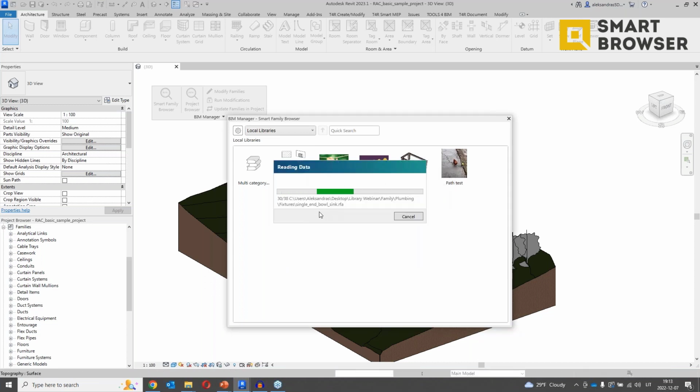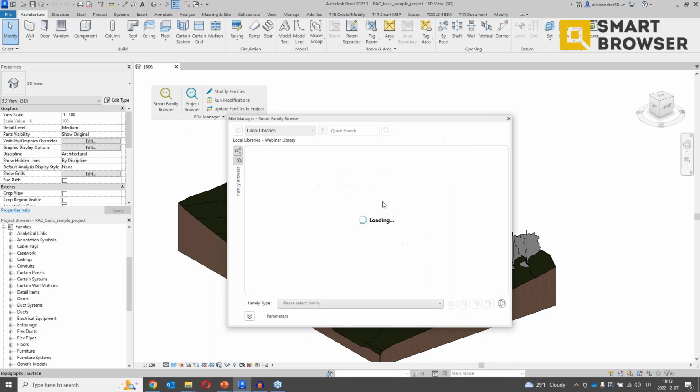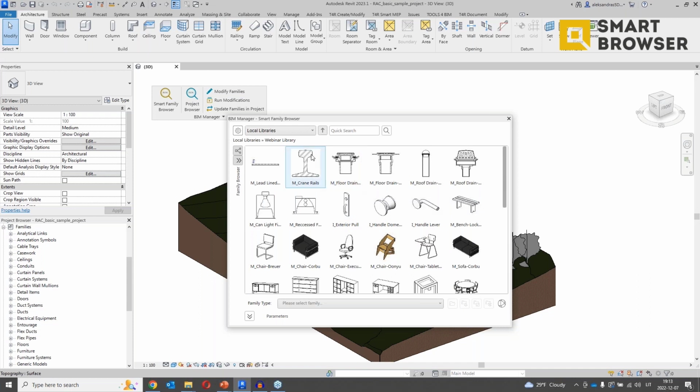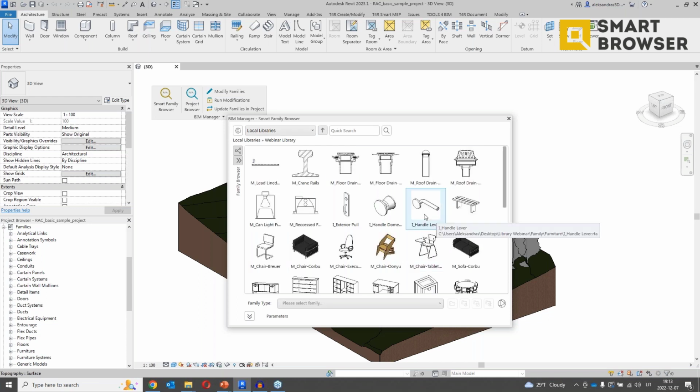So for the webinar, I'll create a small sample of the library just to showcase what the possibilities are with the library itself. So here you've seen the library creation process, clicking on OK, and the Smart Browser will at once open that library. So this is the webinar library, if I click back, here it is. And the library itself, what you can do with it.